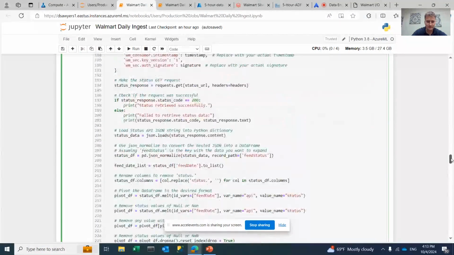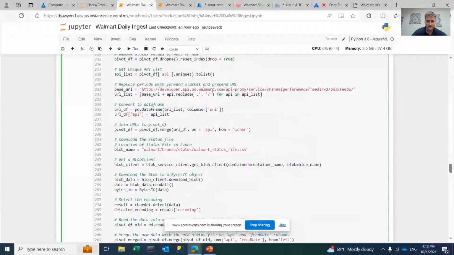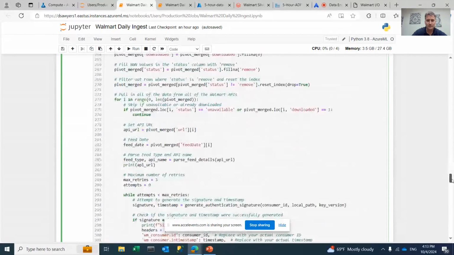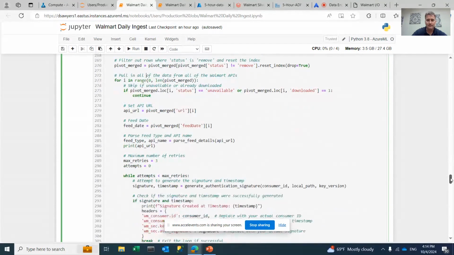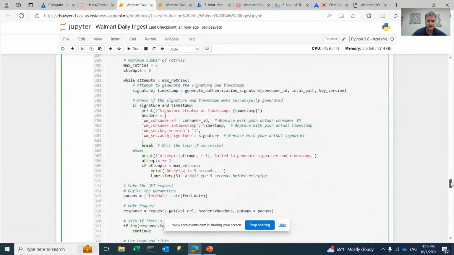So getting back to it, there's more stuff with the bulk feeds API, just formatting the data a little bit. And what we're doing here with this code is we're pulling in all of the data from the Walmart APIs. And we're doing that by feed date. So essentially what we're doing is we're checking the latest feed date. And then we're pulling everything that has been created since then. That's what all these timestamps are for here.